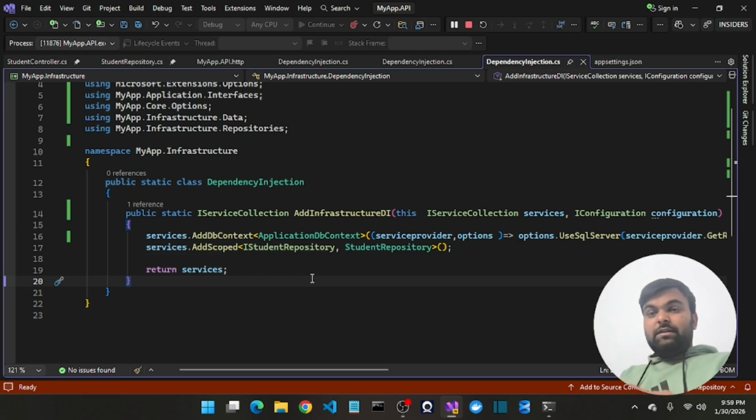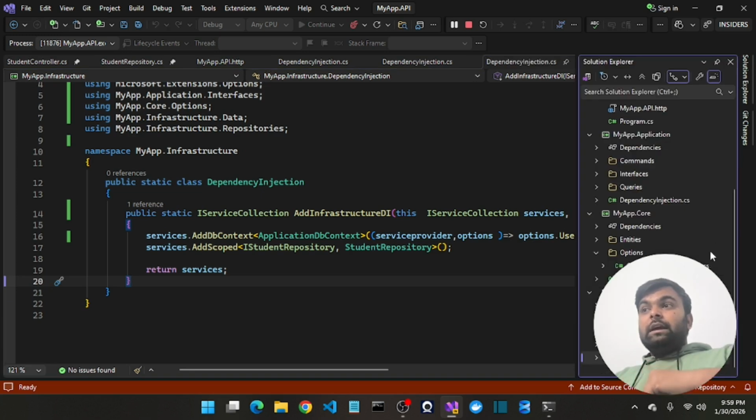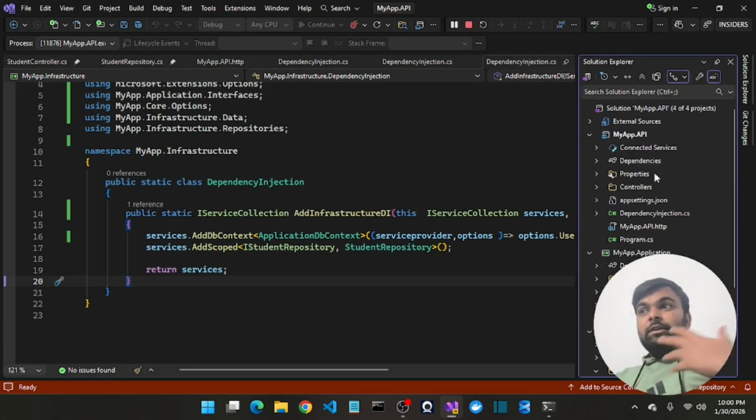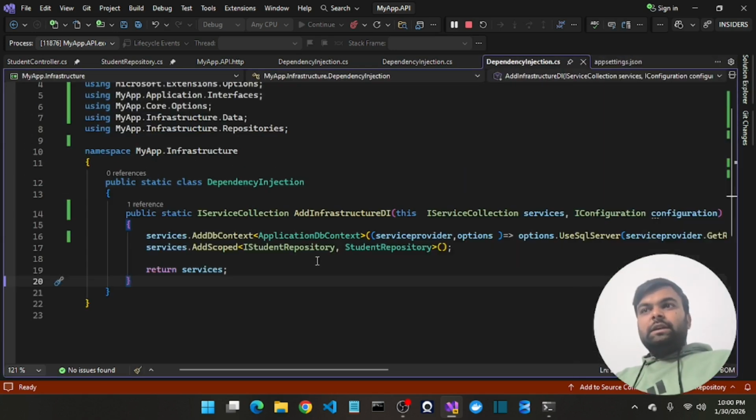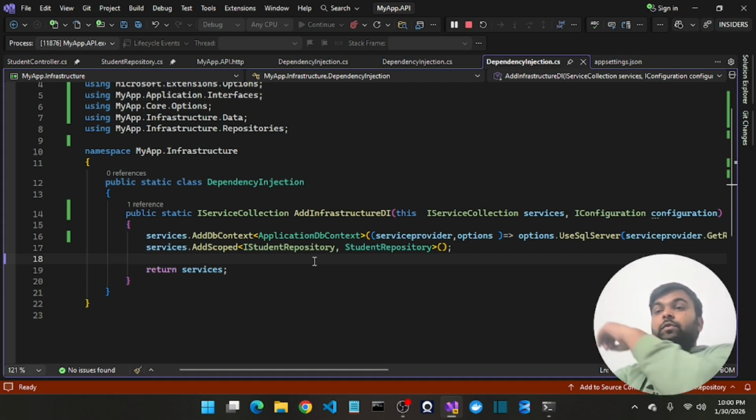You have learned two things in this video. First, you have understood what the purpose of using the IOptions is. Thereafter, you have seen how we can use it and get the value into the infrastructure layer. So that's a very common thing and a common video as well, but most of you are not aware about this thing.